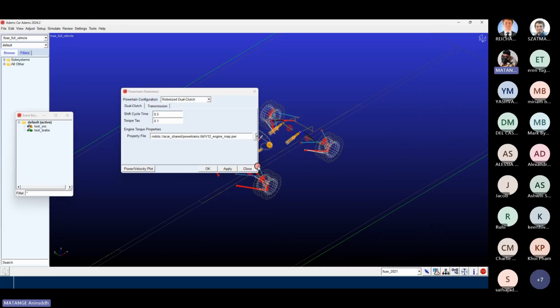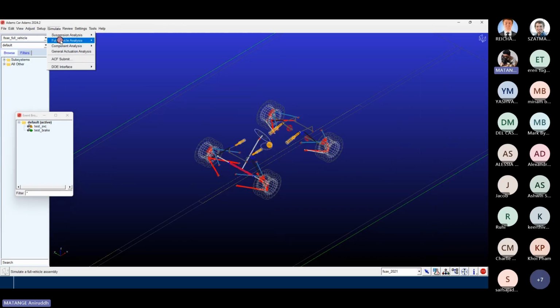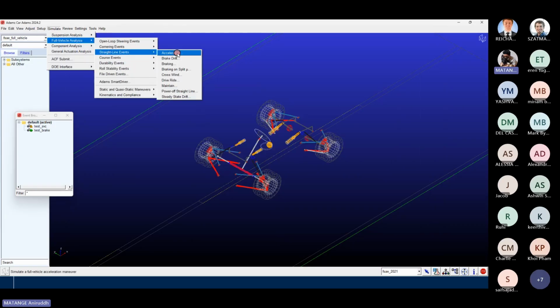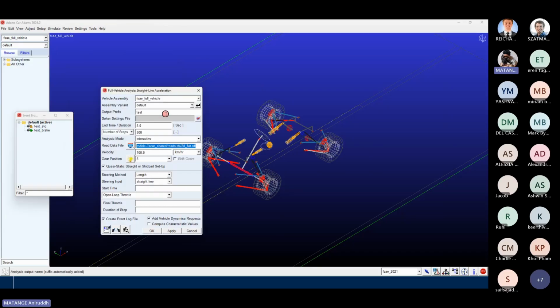So you do that, and then what you want to do is run the straight line event called acceleration, and you want to see how fast you can go. I'm going to do the exact same thing as I did with brakes. Obviously, I'm going to start not at 100, but at 10.